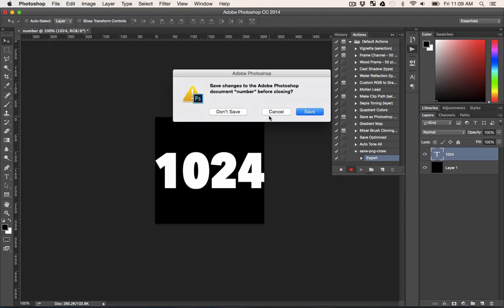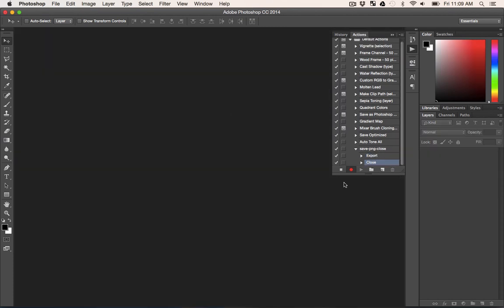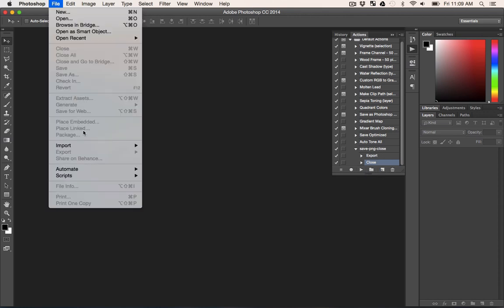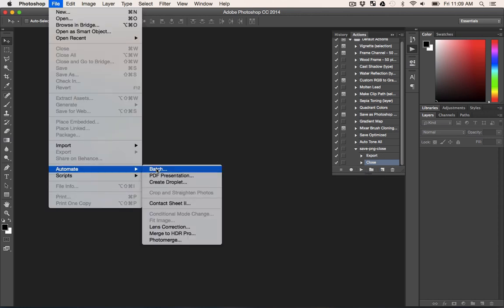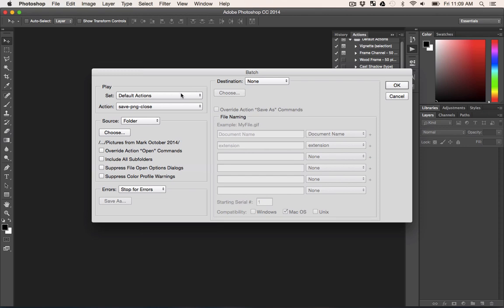It's going to ask you if you want to save. Click Don't Save. Now we can stop the recording. And we've got our action good to go. Now we'll go File, Automate, Batch. And we see that our last action is already in there.